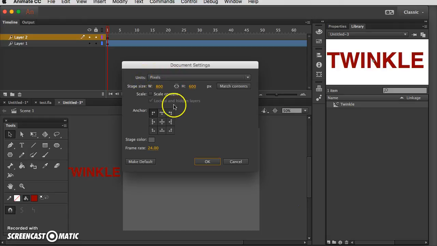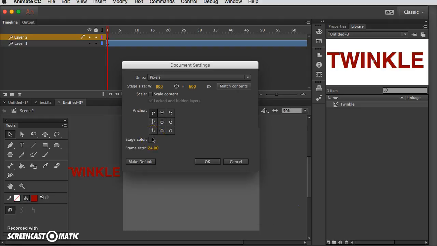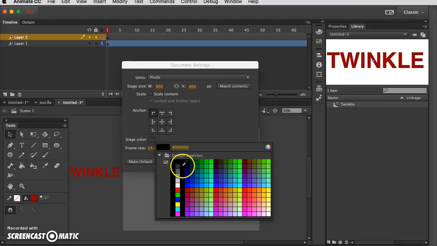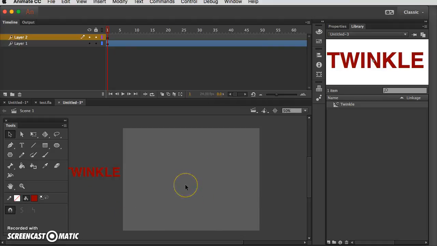in step 5. Here you have your stage color. I can't remember if I've shown this before. If you know that your stage is always going to be the same color, no need to make that a graphic and deal with it in your timeline or anything like that. You can change the stage color here. So I'm going to choose a dark grayish here. Okay, so make sure you do that in this exercise.